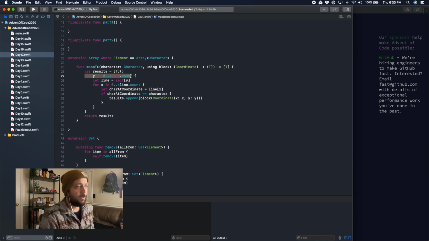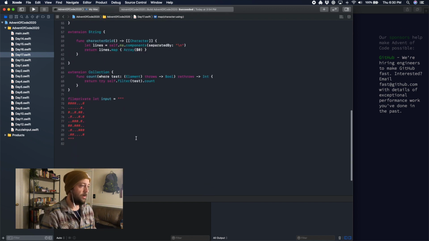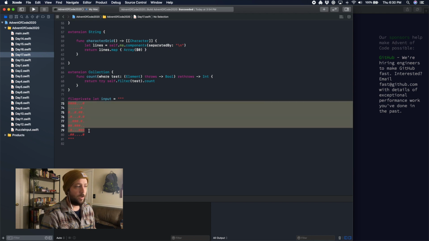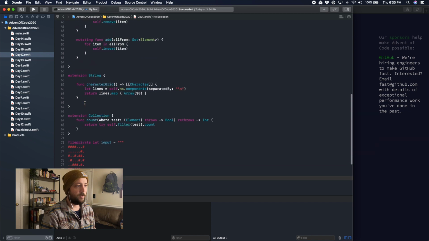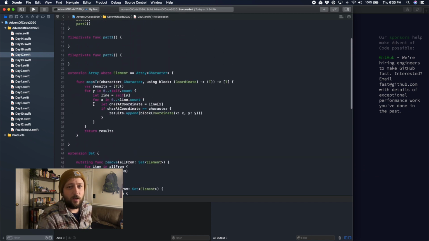So let's say we got an array of characters. This is super common because you'll take the lines of an input, and let me show you right here. So you have something like this. Each line would be an array, and then the whole thing would be an array. And this kind of setup shows up so often in Advent of Code that I thought we should have an extension for it. So here's what we've got.